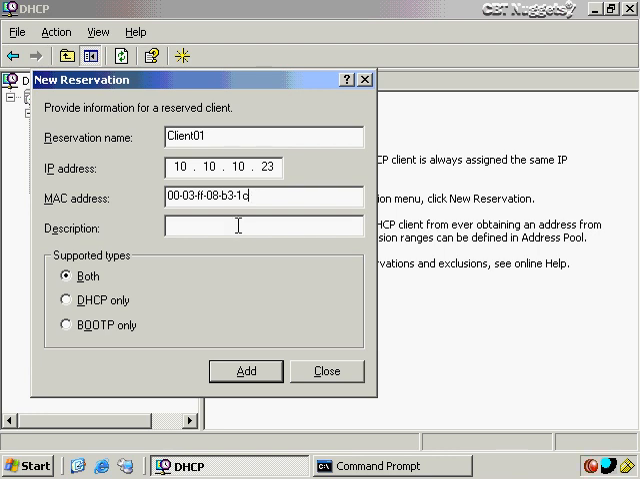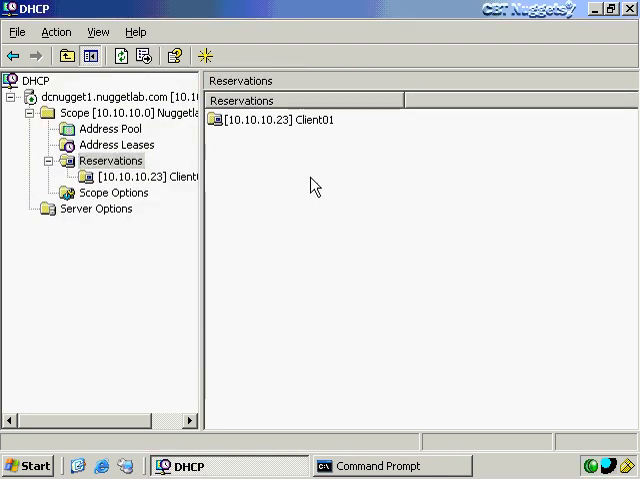And then I can enter in a description if I want. What kind of types are supported? I could just do DHCP only, which would mean that this client would have to be on this local subnet, because it'll do a DHCP broadcast only on the local subnet, only be good locally here. Or I could do a BOOTP only, which would mean that it would work across a BOOTP router, which is designed, if you so configure it, to forward DHCP discover broadcasts across the other side of a router. For most purposes, both is just fine, so I'll just go ahead and leave it at that, and then I'll click on Add, and then Close, and now I've got my reservation.